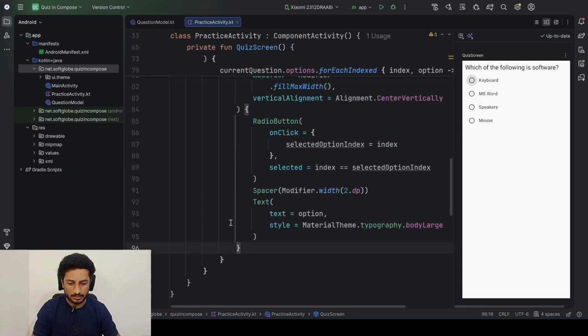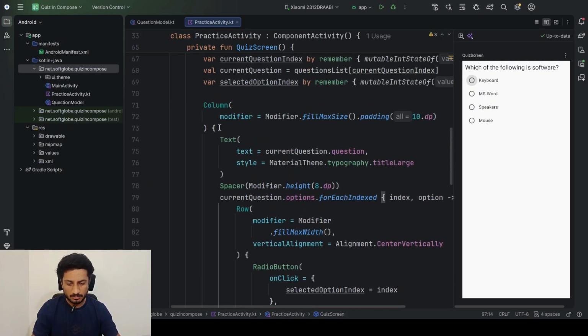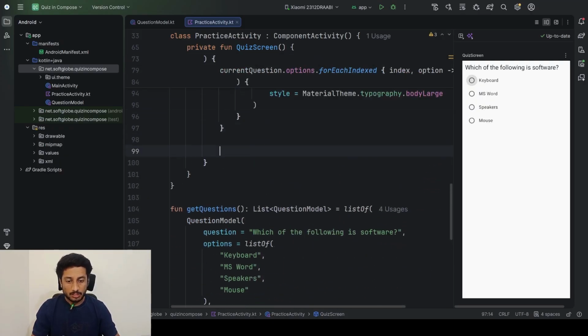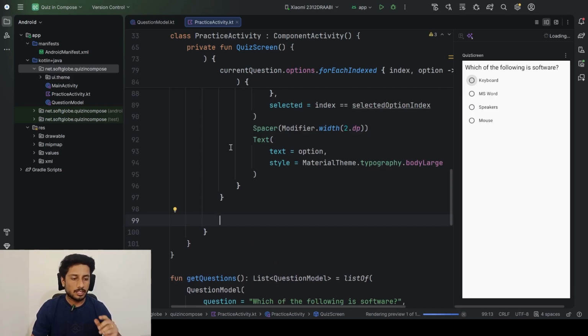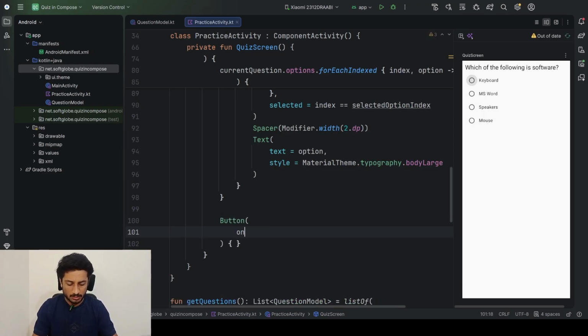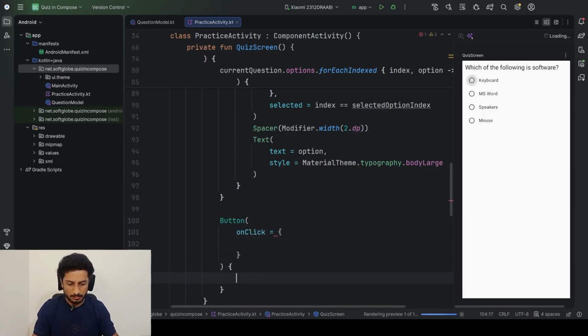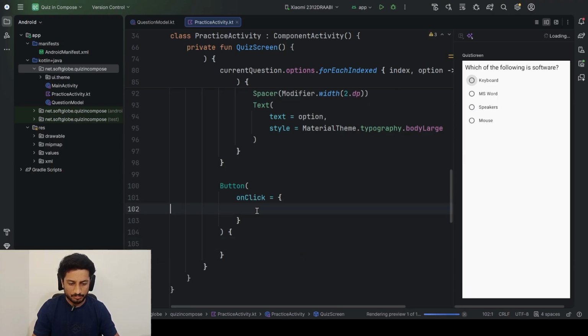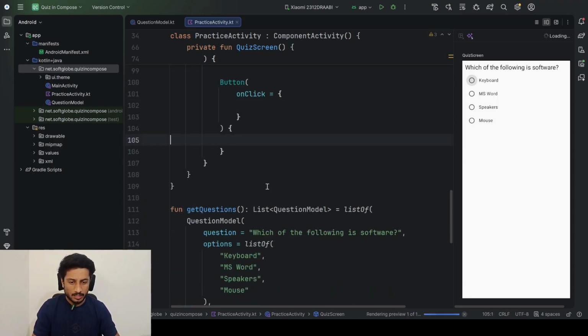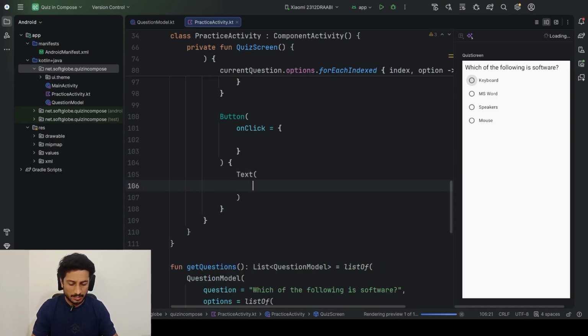And after the options, here in this column, we want a button to switch to the next question after we select an option. So let's include a button here, with on click, and the button needs a text composable stating next question. But we want to show next question until the last question, and at the last question we want this button to show the text show result. So this text assignment will be conditional.